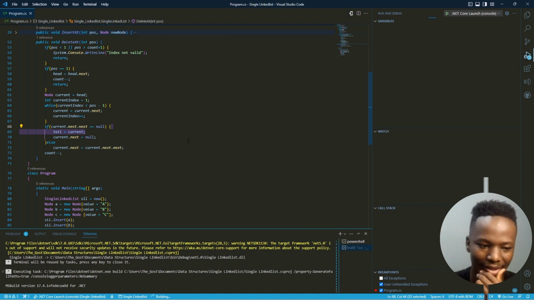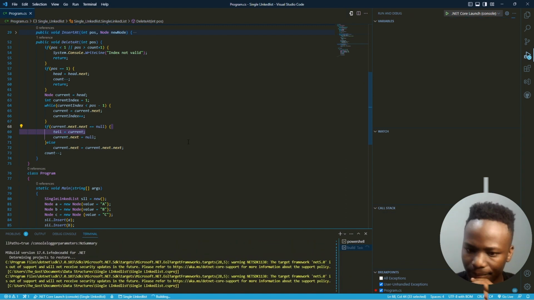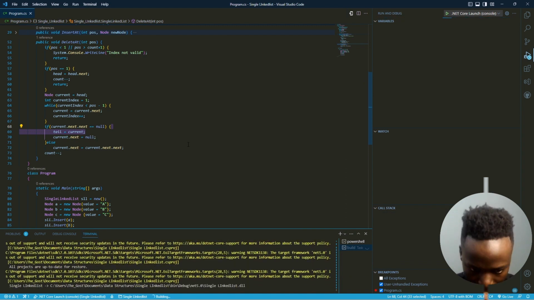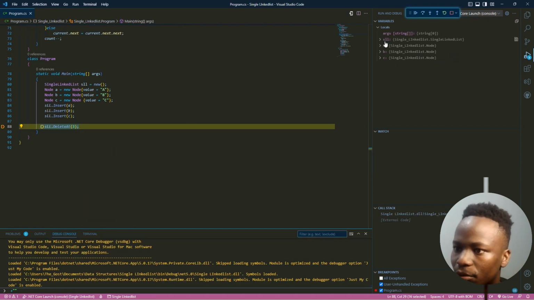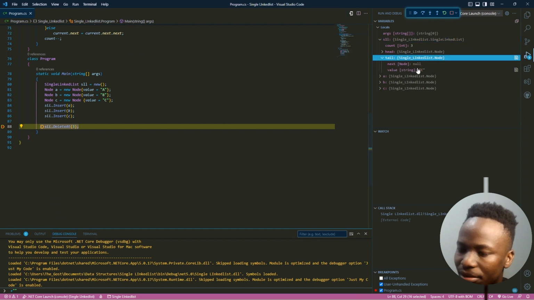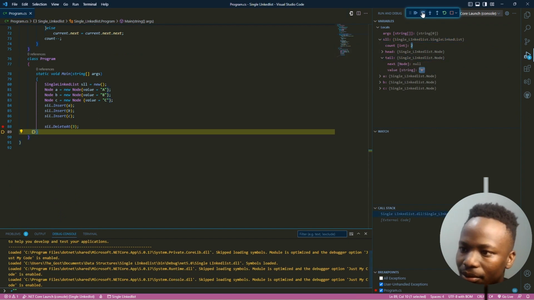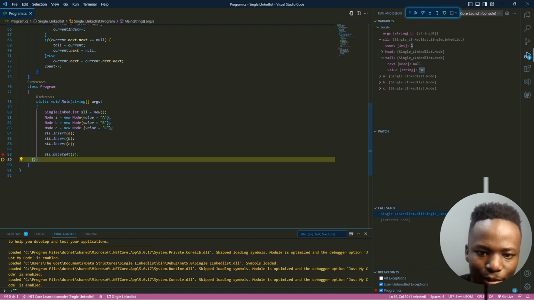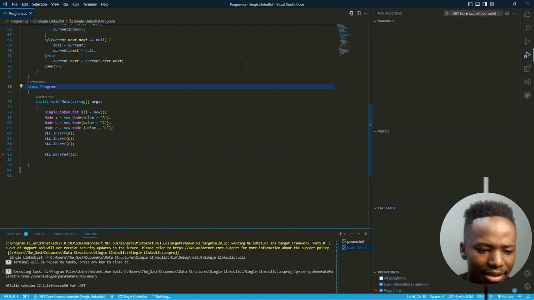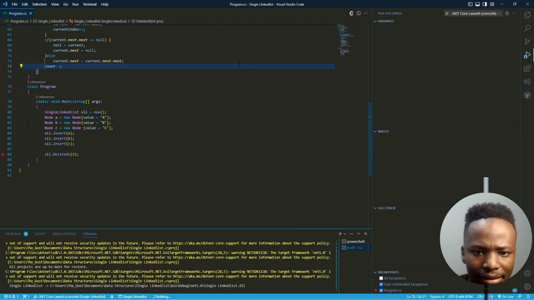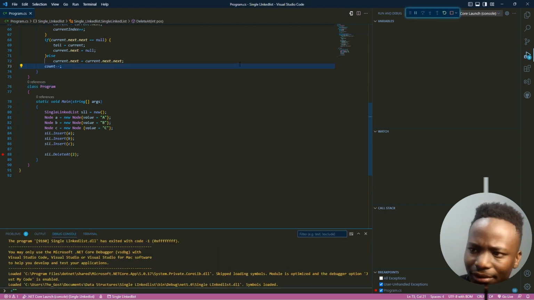Let's debug again. Okay, so now let's go to our SLL. I'm more interested in the tail because at this point, yeah, our tail became B. That's good, and our count also went down. But let's try to do 2 again. Let's see what's happening if we do 2, meaning we're just going to be having A and C. A will be pointing straight to C. I want to see if it's going to work again.